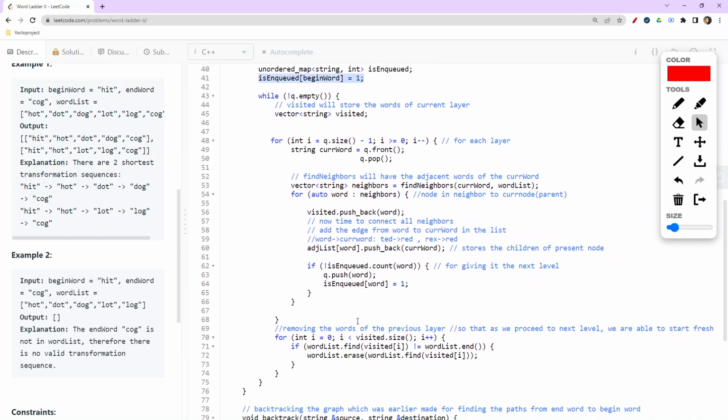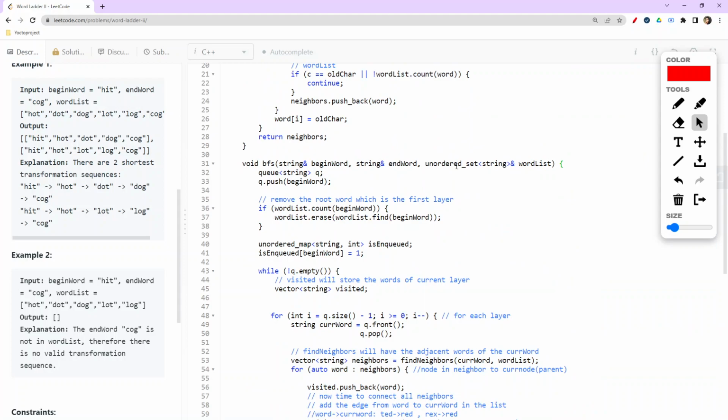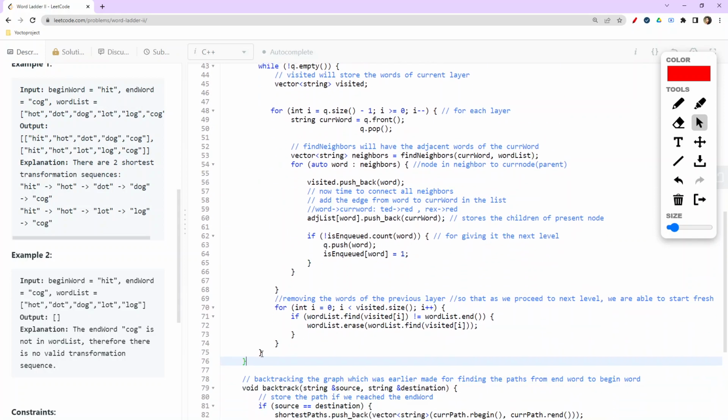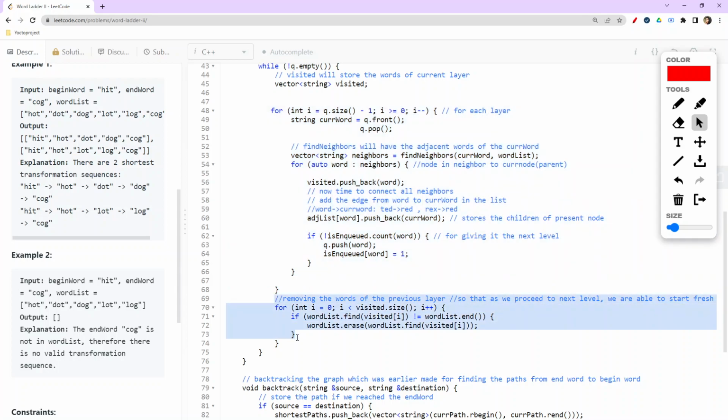So now after this particular loop, here is one more loop which we are running inside this, and this is for the BFS, right? So now comes this particular for loop. In this for loop, what we are doing is we are removing our words from the previous layer. Basically till now we were able to figure out the first layer, so now we are required to remove those words from our first layer, so that's why we are performing this here.